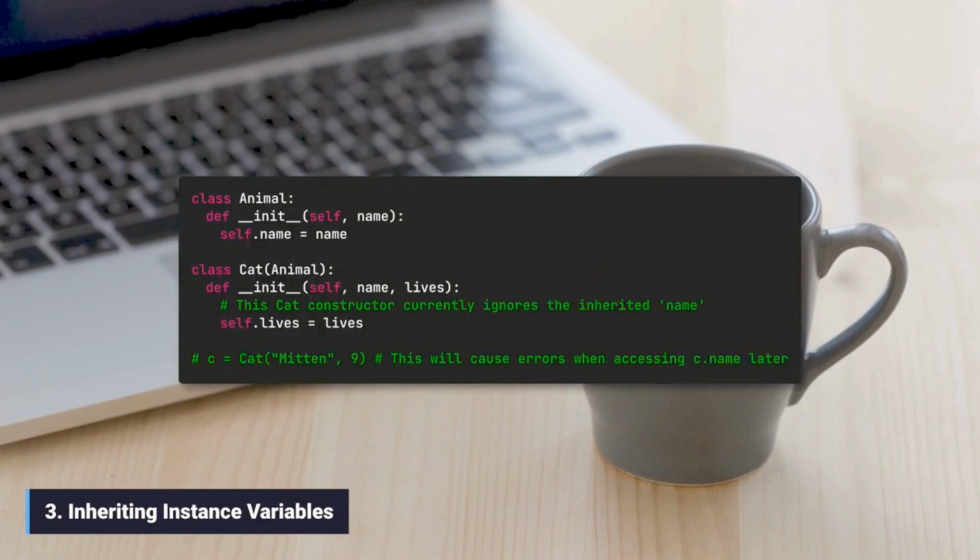3. Inheriting instance variables. Instance variables like name in the animal parent class are initialized inside the parent's constructor. When a child class, like cat, defines its own constructor, it overrides the parent's constructor. This means the parent's constructor is no longer called automatically, and the instance variable name is never initialized. We will fix this initialization issue in the next section using the super keyword.